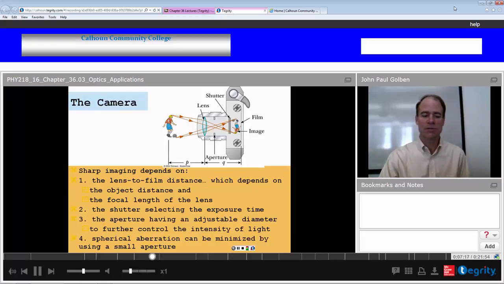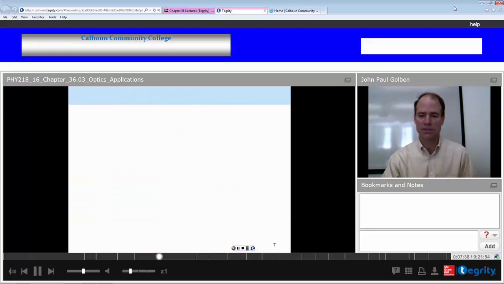Spherical aberration can be minimized by using a small aperture. There's another reason to use a small aperture. That way you don't get the fringe effects of the edges of your lens. So use a small aperture to get the middle part of the lens. You might need a larger exposure time if you do that, so you can minimize aberration and get a nice clear image.